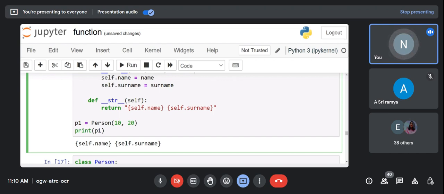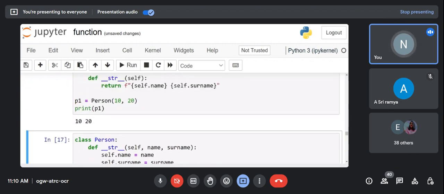So this f stands for the return. I need to return these values. That's why I have used f here. Okay, so now if I run, it will return 1020.